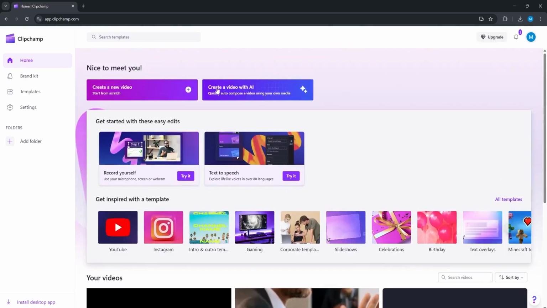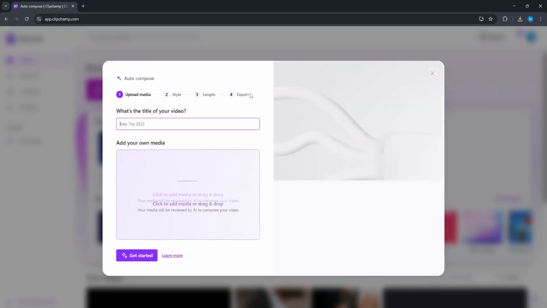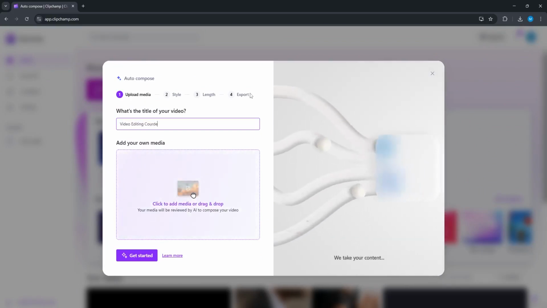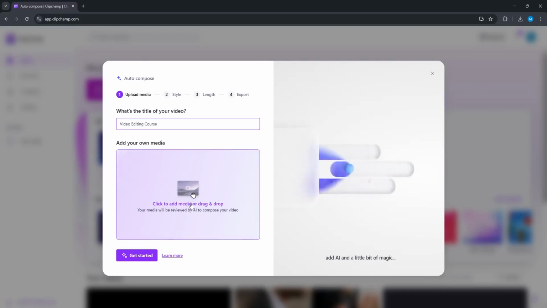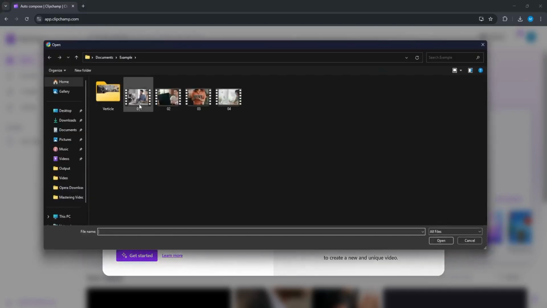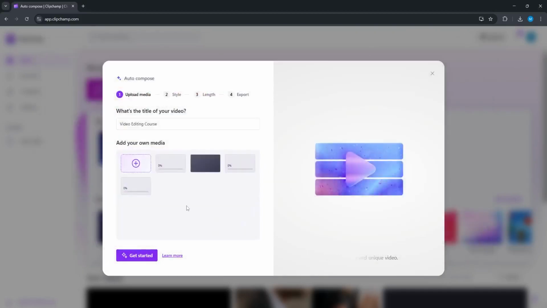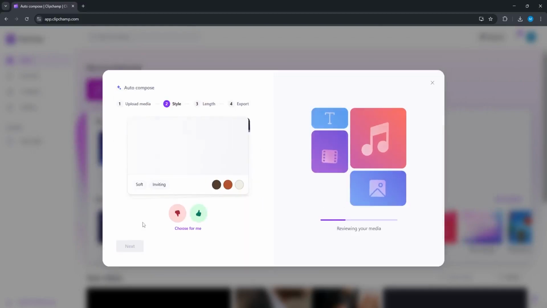And over here there is another option called create a video with AI, so we will simply click on that to check this feature. What do we need to title our video? Let's say we will title our video editing course. So this will be our title, and we need to drag some of our media. We will drag these 4 videos as our media, and we will simply click on get started.